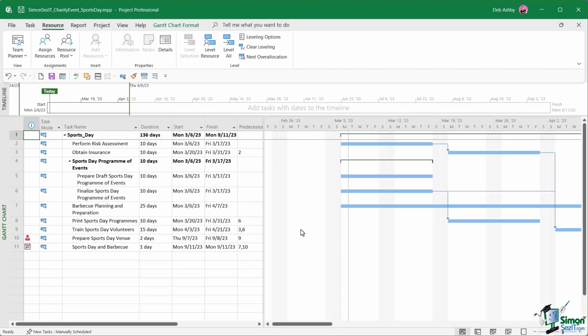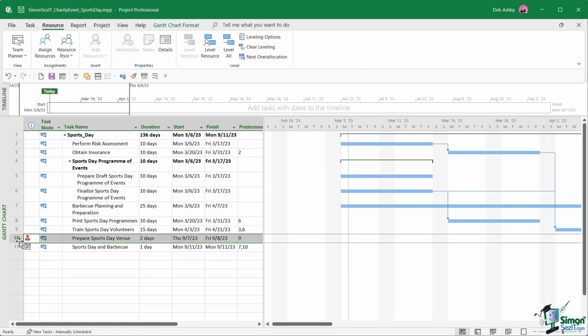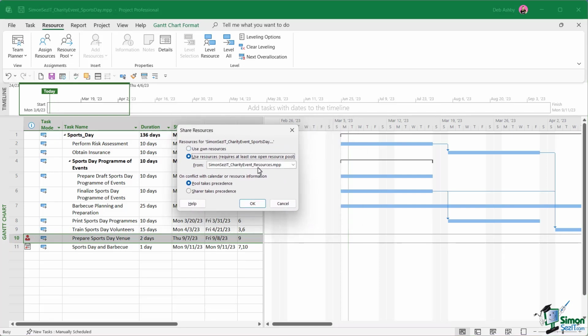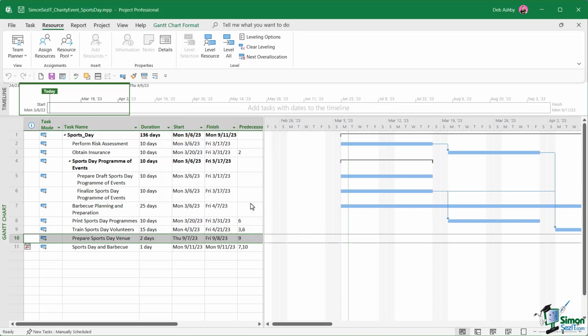So let's jump back to Gantt chart view for one moment. If you take a look in our tasks, you can see that task 10 is currently showing as over allocated. That's the little red icon we can see in that first column. So now if we go back to resource pool and share resources, we're going to make sure we're using resources from our charity event resources file. We're going to say the pool takes precedence. When I click OK, watch what happens to task 10. You can see that that over allocation is resolved.